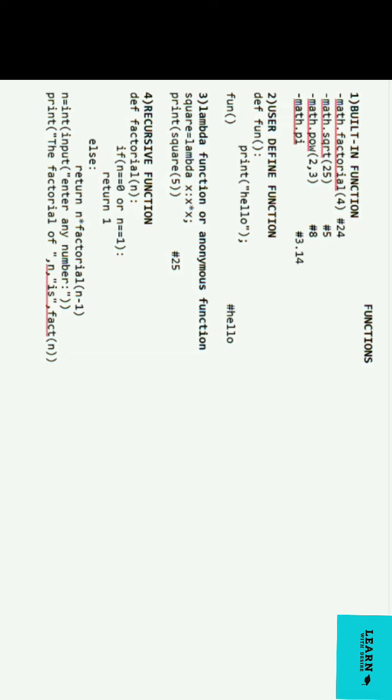There are four types of function: built-in function, user-defined function, lambda function, and recursive function. A built-in function refers to a function that is given by the designer or programmer while developing the programming language. That is an inbuilt function.